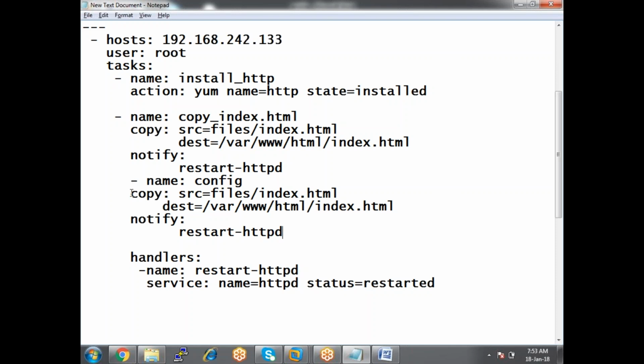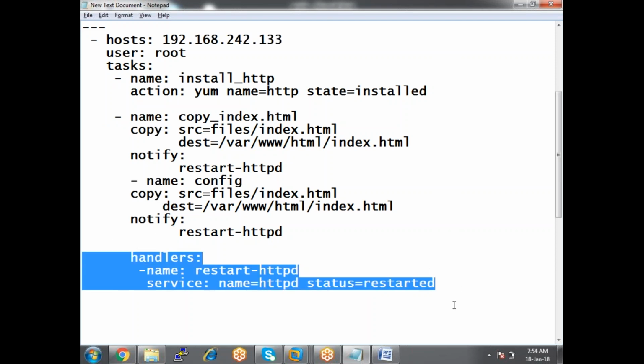So here I am using the handler for two kinds of tasks. What are those tasks? The first is whenever I copy the index.html file. The other is whenever I copy a config file. In these two cases, the service will be restarted. So you can use that handler in multiple tasks.